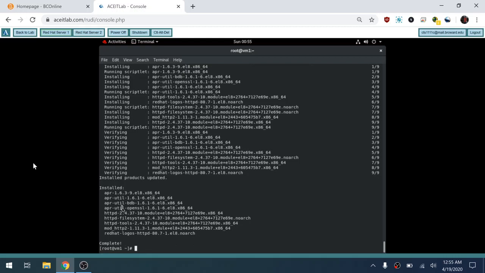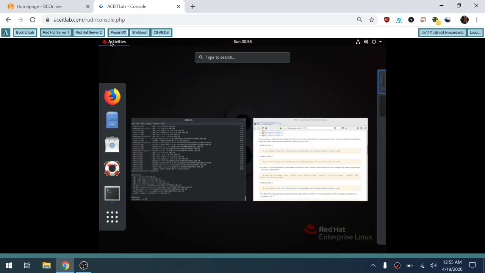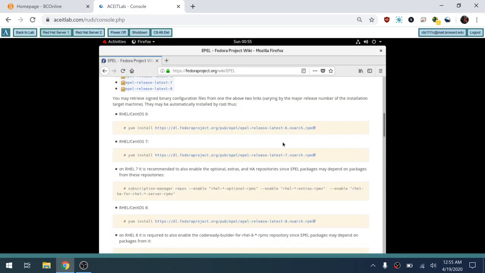The next topic the book goes over is third-party repositories. The third-party repository that I'm going to show you is EPEL, Extra Packages for Enterprise Linux. Basically, the Red Hat community has another project called Fedora. And if you go to getfedora.org, it'll take you to that project.